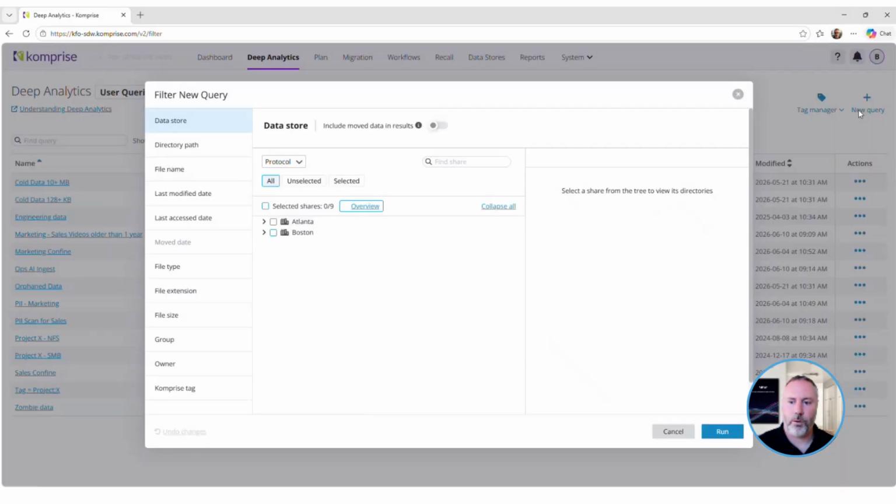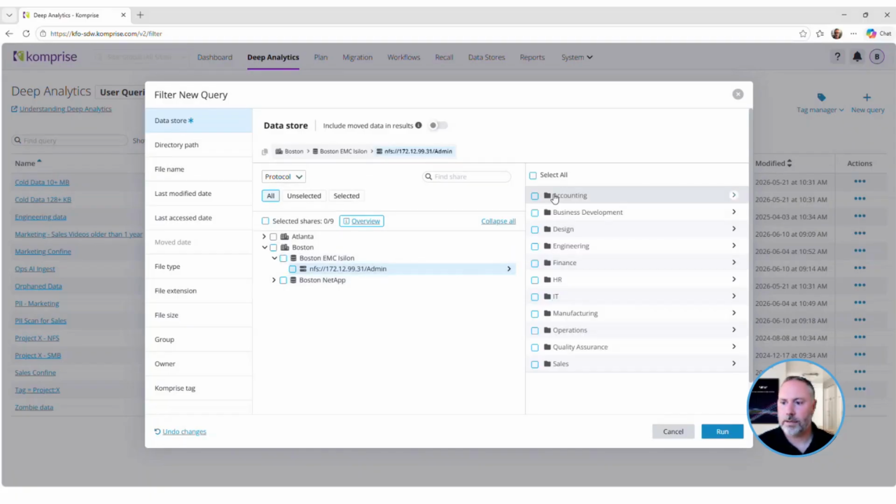So I'm going to create a new query. In here, I'm going to go to Boston, to the Isilon, to the admin share. Actually, I'll be more specific. I'm going to say within accounting, I'm going to have sensitive data. So I've changed my site. I'm looking at a different share.